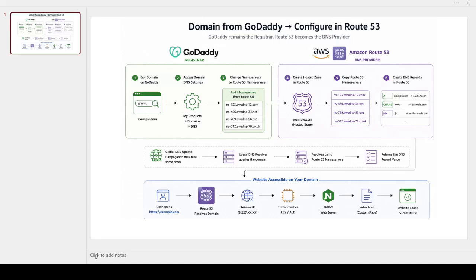Hello everyone, in this video I'm going to show you, suppose you have bought a domain from GoDaddy and you want to configure it via Route 53, how we can do it. So this I will show in this particular video. Also, you can just go to the website, and the domain will resolve at Route 53, then it can access your EC2 and whatever service is running.